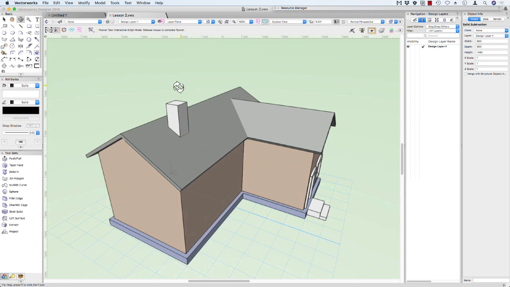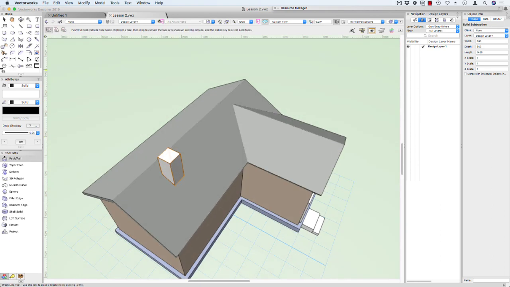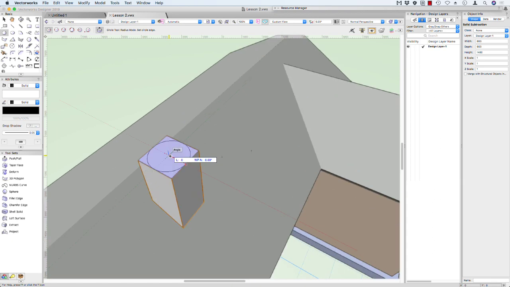So let's just turn our view a little bit because I'd like to put a circle on the top of that. And I'm going to start with a circle here. And I just need to zoom in so I can see what I've got here. So there's my circle there.